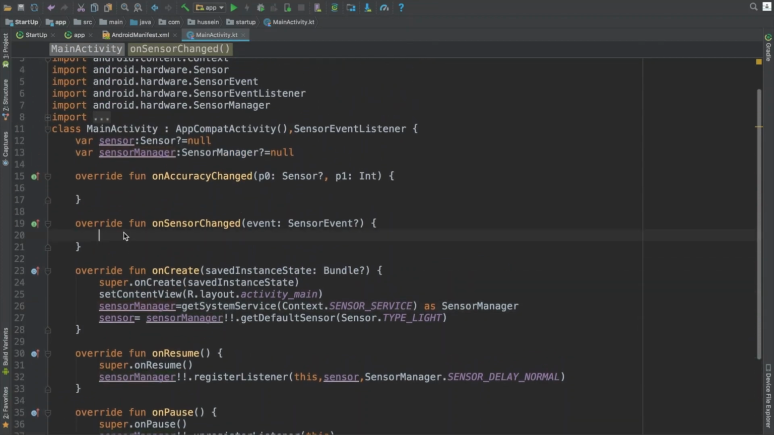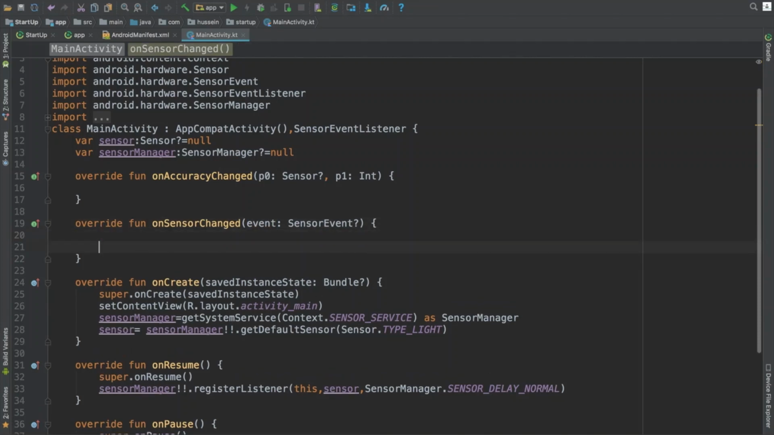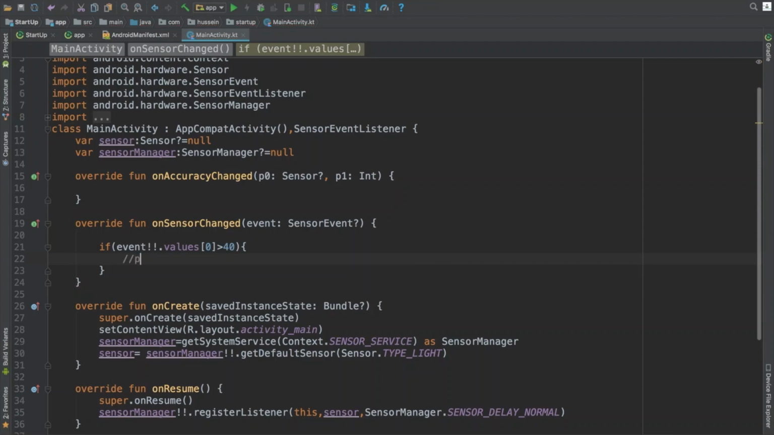So I'm interested, as I told you, in the light value. It's a really easy process, because this event has the value for the light. So I say, hey, if event dot values, I need the value at index 0, which has the light value, greater than 14, that means the light value in the room is greater than 14. This one has to be this way. So you could play the music, whatever you want to do.